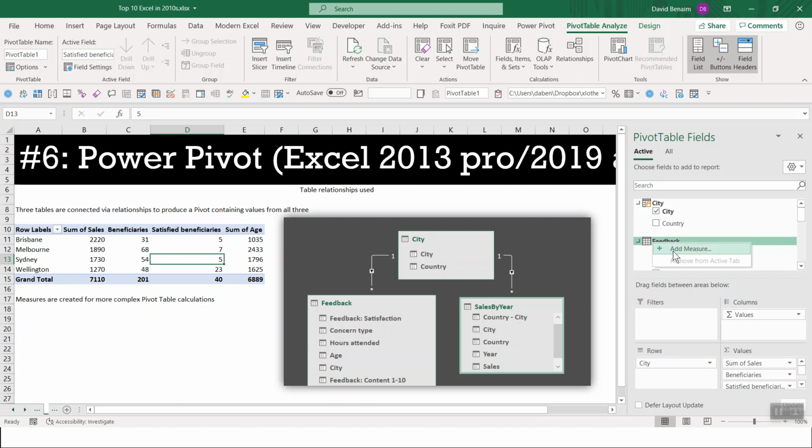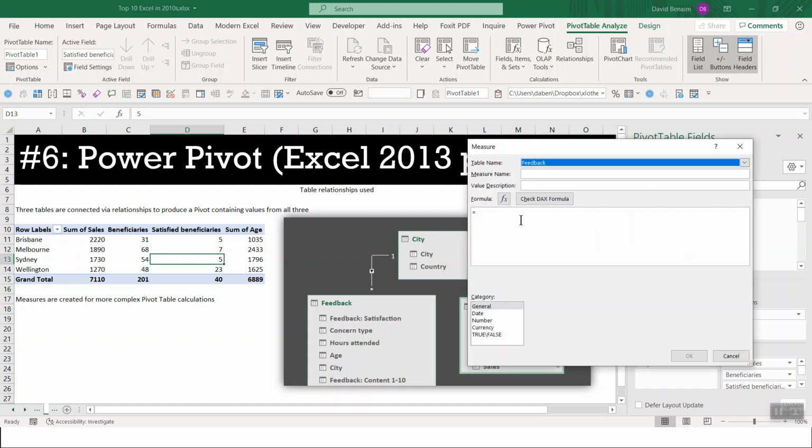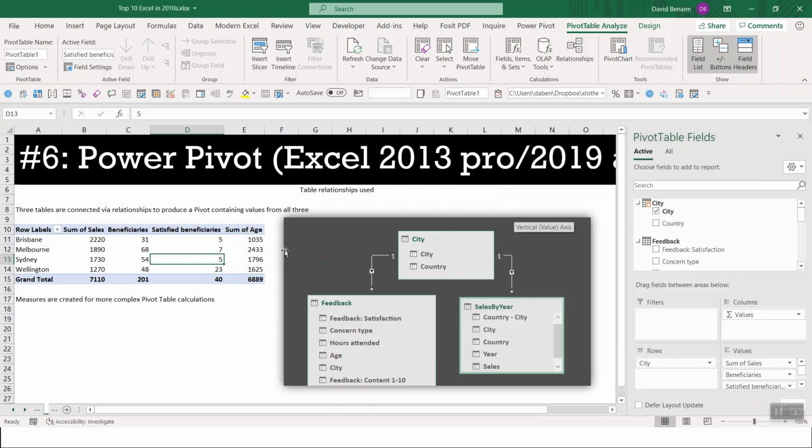You can also create your own custom formulas inside your pivot table by right-clicking on one of these and clicking Add Measure. Then you can use DAX formula language to actually create new functions. It's similar to Excel's formula language, but it's got a lot of different things as well. For example, the very, very broadly used calculate function. This is the same formula language that's used in Power BI actually.